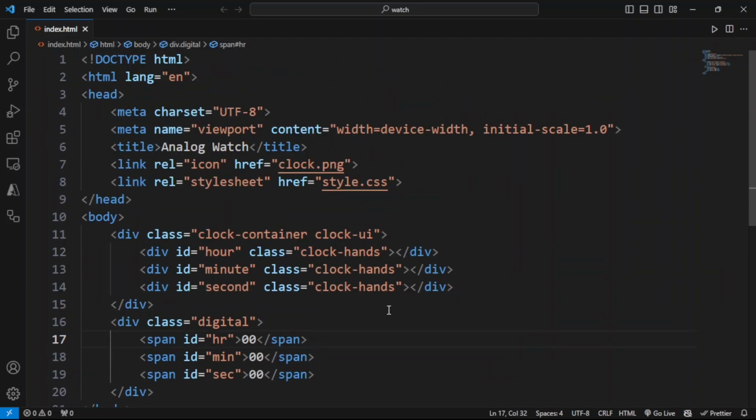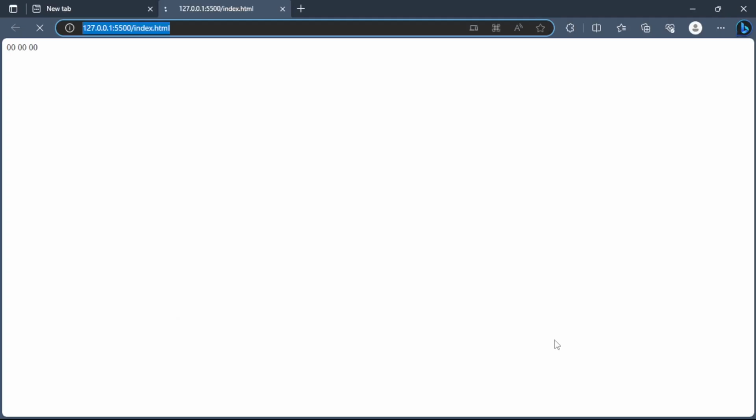We are done with the HTML part, and let's see how our website is looking right now with just simple HTML, no JavaScript and no CSS. Here the logo, I want to change the logo. It's looking like nothing. It's just 00 and 00. This much part is only visible as we have not done any kind of CSS here.